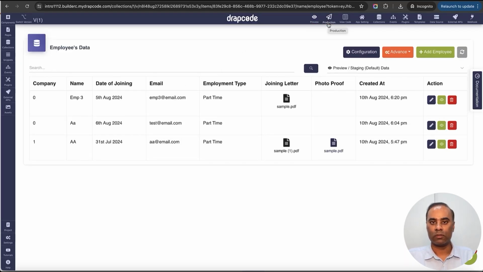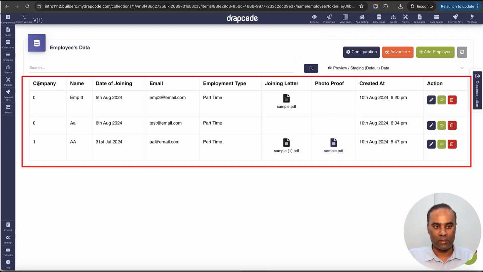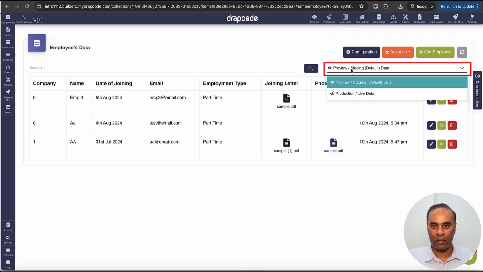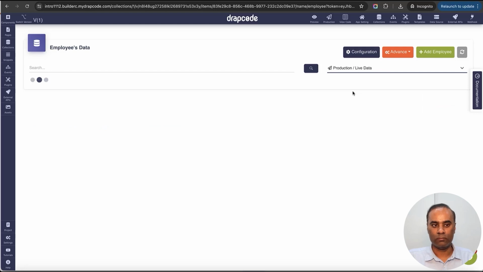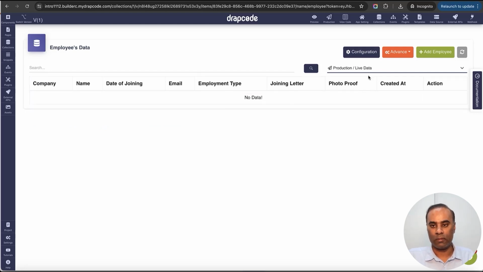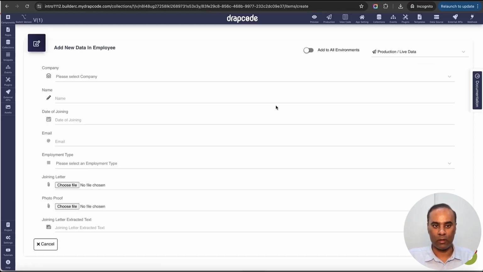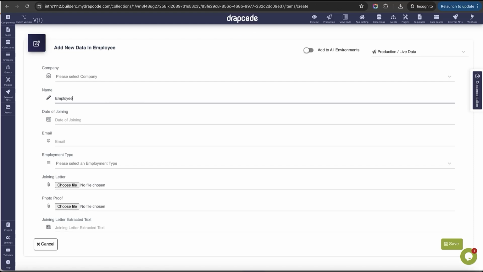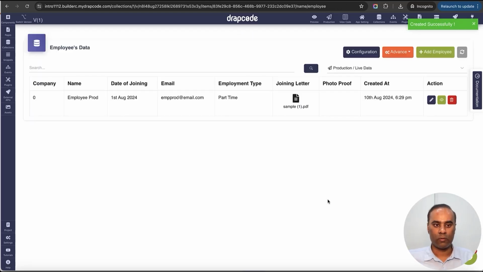There is support for more environments, but those get enabled on the basis of your plan. But these two are enabled everywhere, right? Whatever data you are seeing here is for my preview environment. If I switch to production, I will not see the data because maybe there is no data. Let's add some record, just to show you the difference.